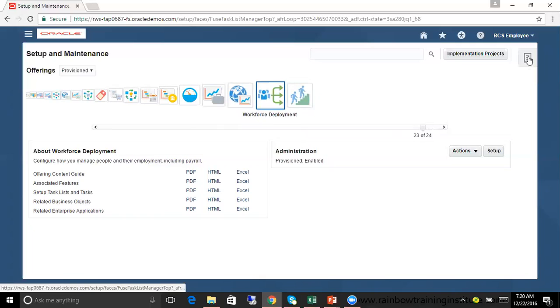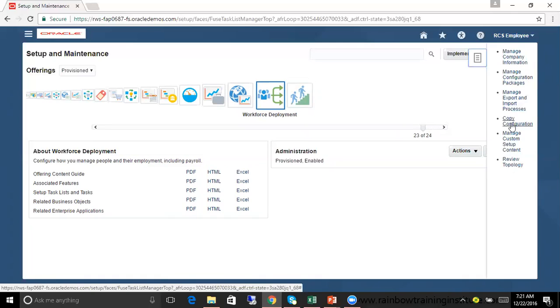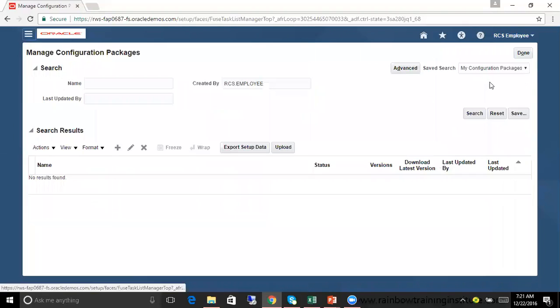And then we have the task area here. If you click on this task on the right side, it is a task pane. If you click on this, you have some configuration-related things where you can use your company information, configuration packages, if you want to export and import some processes or copy configurations. We'll not be doing much about this. So we'll go to the manage configuration pages.